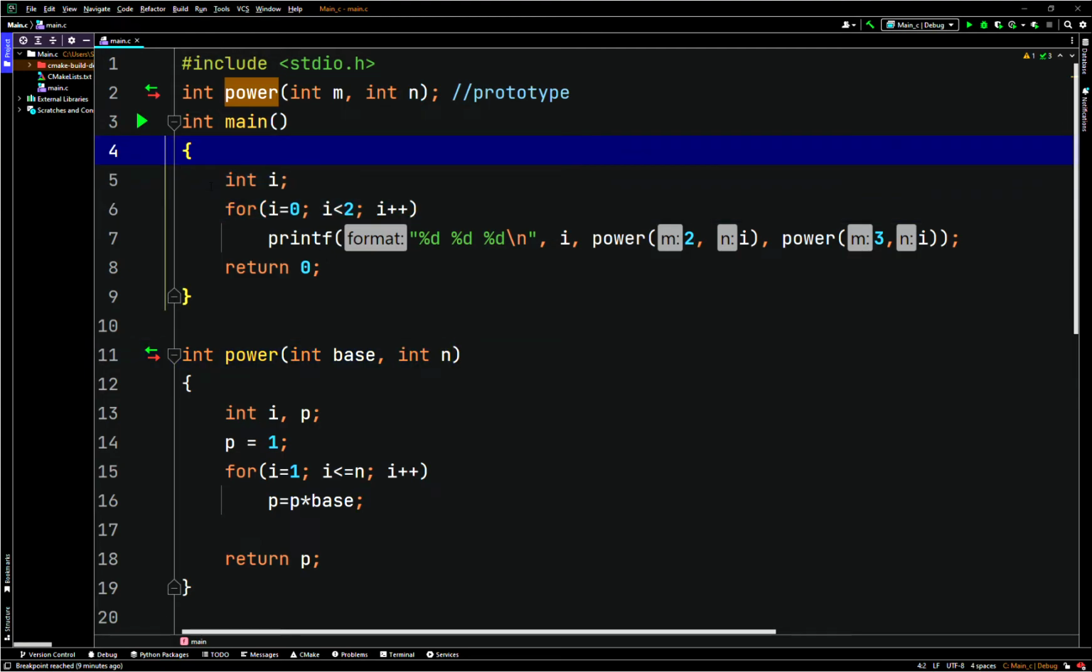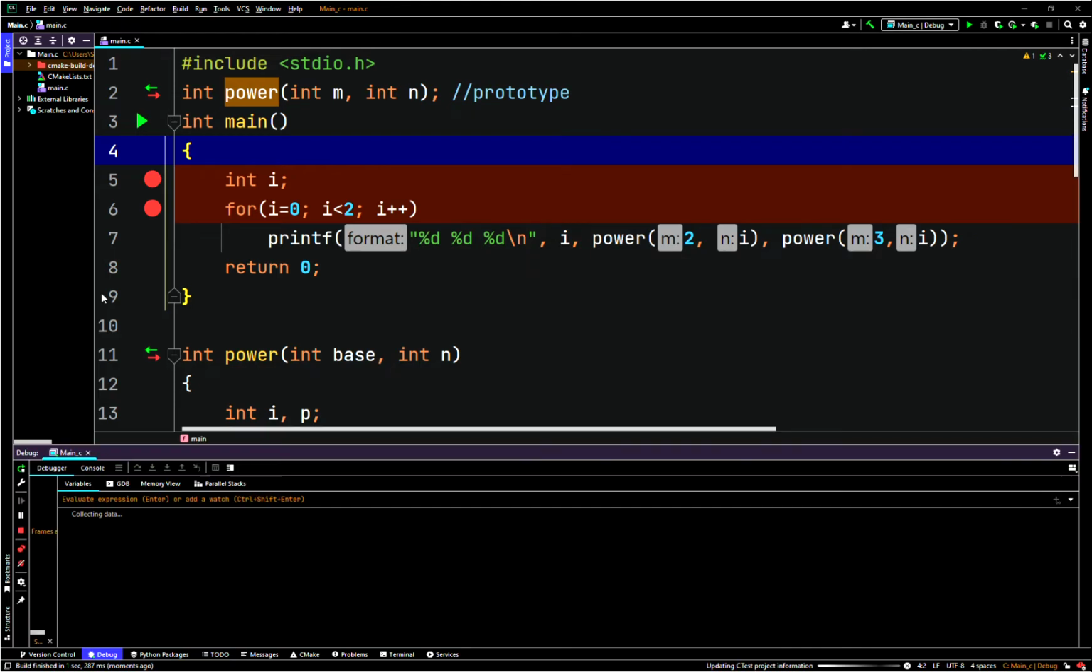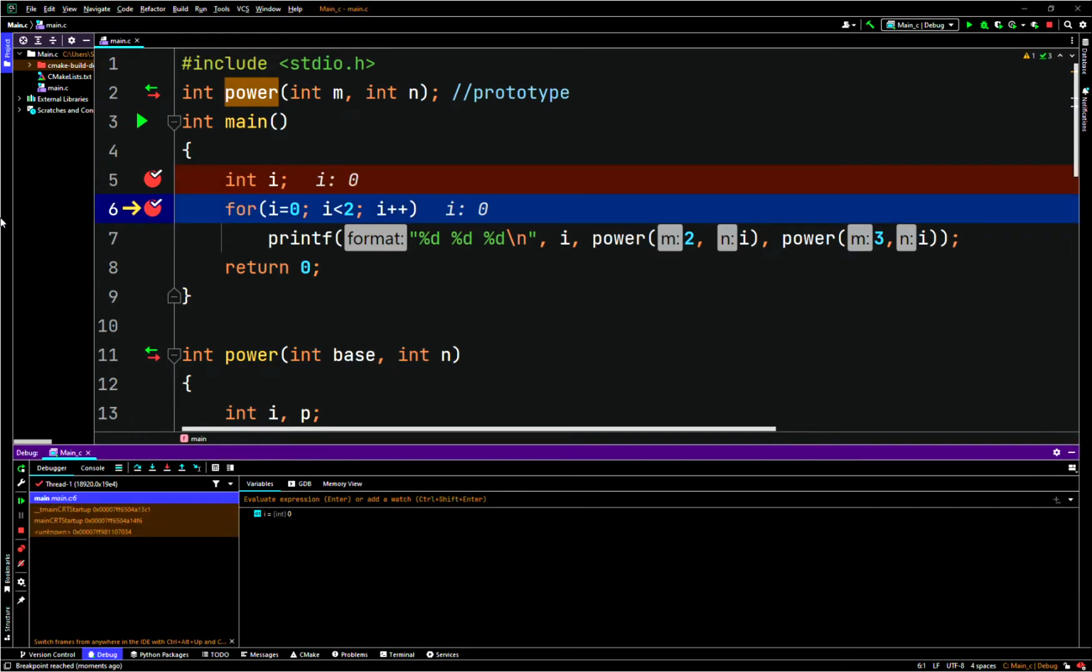So we'll debug it. We'll set a breakpoint here and here. I'll hit Control S to save it, and then I'll click the debug icon. So initially i should be 0 once we step over the line. So i is equal to 0, i is less than 2, i plus plus. So it really will only iterate twice, I think. So we'll step in.